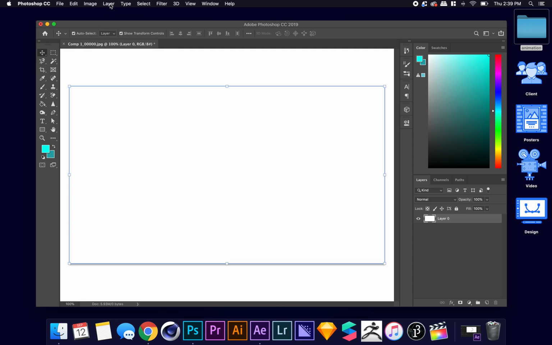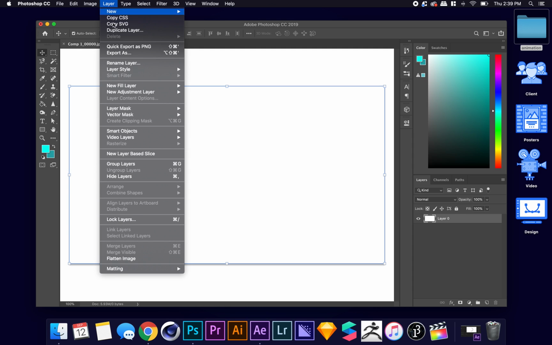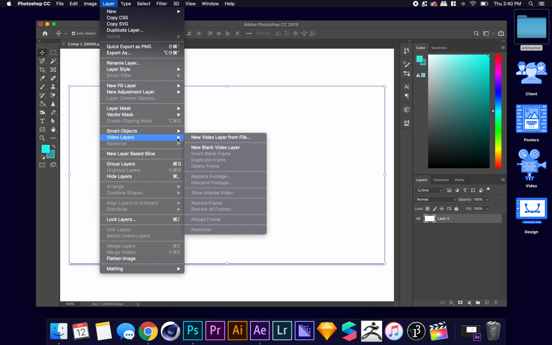So next thing we want to do is go to Layer, Video Layer, New Video Layer from File. Click that.